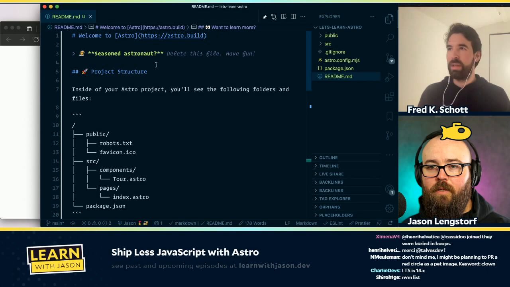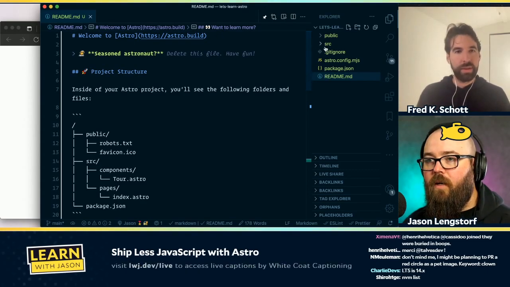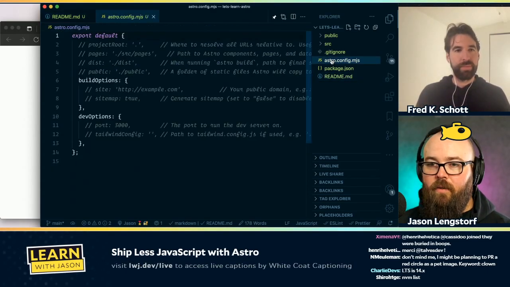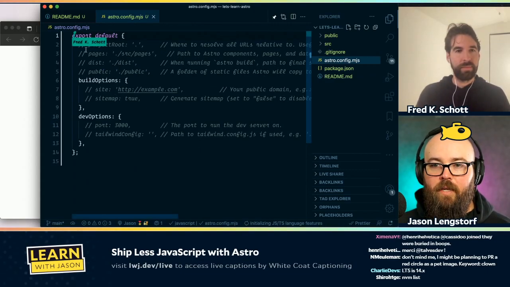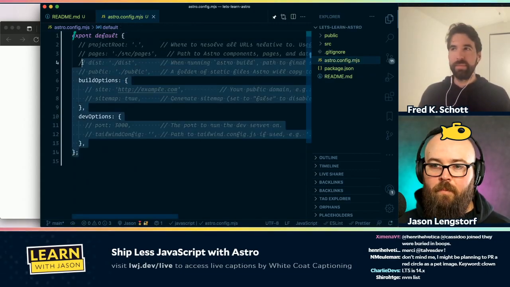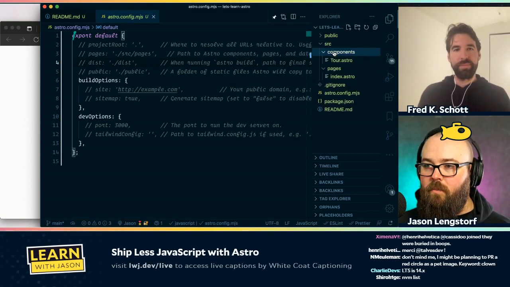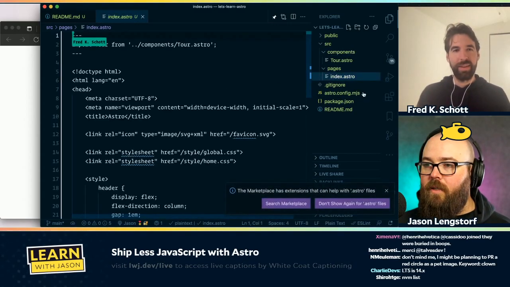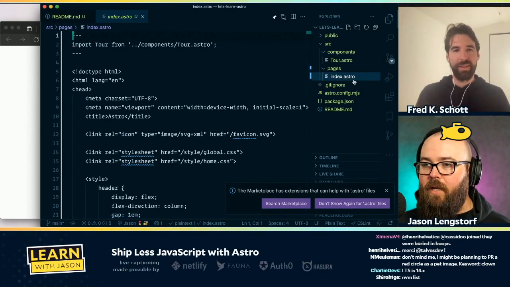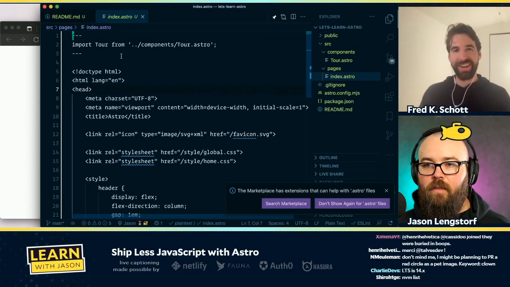Oh, here we go. All right, so we've got a README. We've got an astro.config, and this has no settings in it. All right, comes in empty, nice and easy. Let's look at this source folder here. So we've got components and pages. The first thing that sticks out is it's .astro. So we've got a new suffix for files. Can't wait to talk about that.